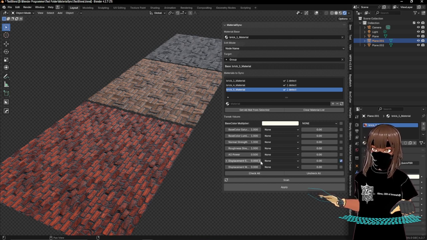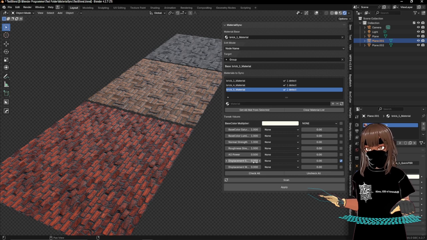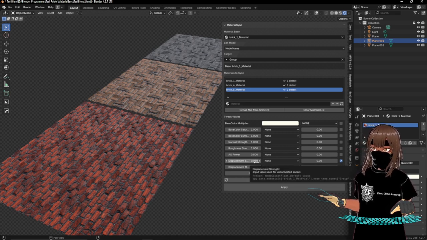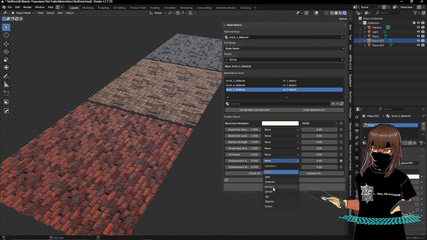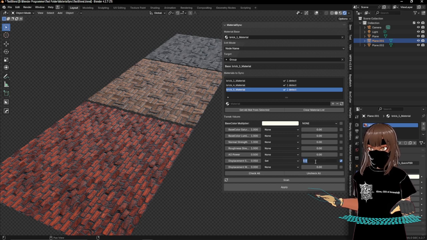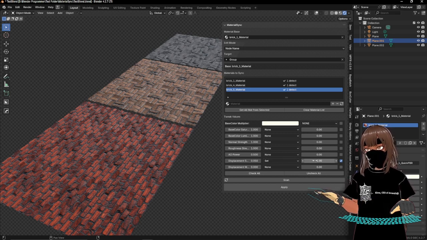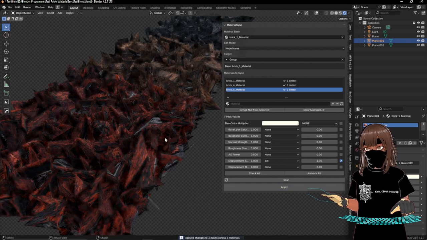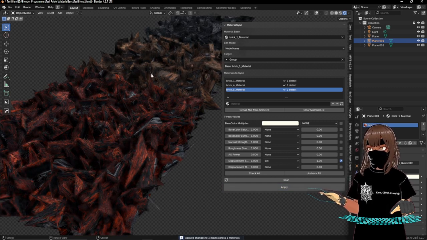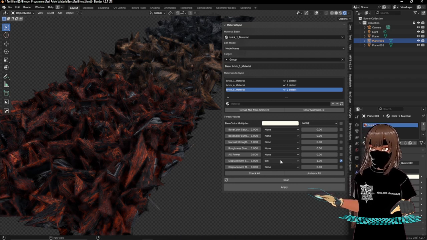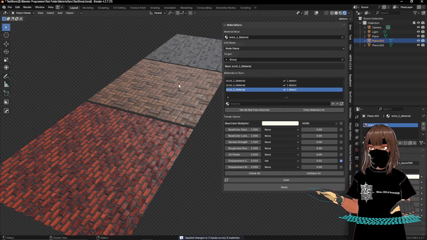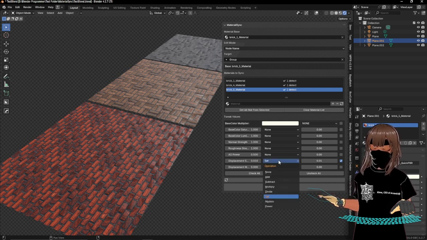I have 0.05 as displacement in this base material. I will set my displacement to 1 in all these materials, and then I click apply, which will change the displacement in all the materials. If I want it to be 0.1, I can just put 0.1, and it will go back to normal.